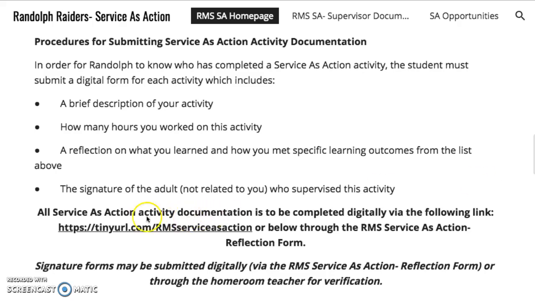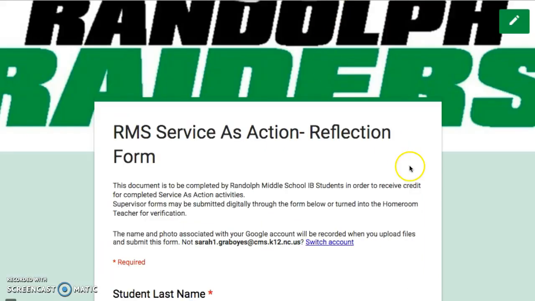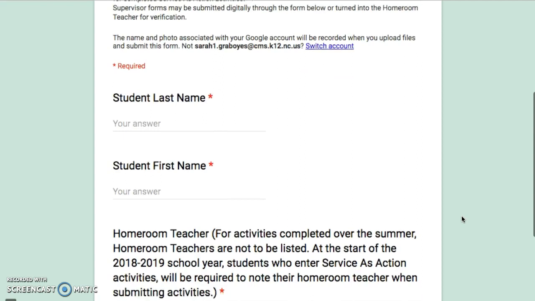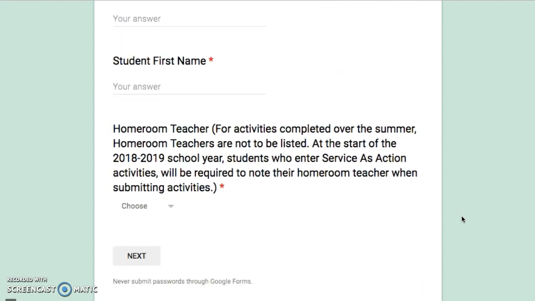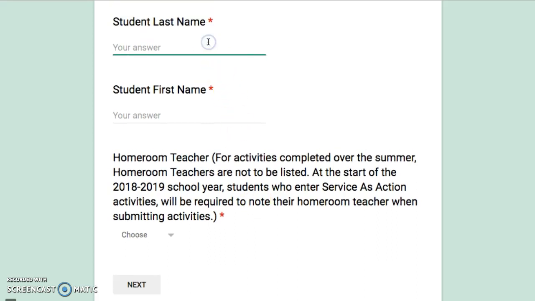Everything is going to be submitted through this tiny URL, Services Action, but it is also linked on this web page where you can just click fill out the form and it will take you to the page. The page looks like this. You're going to start with your student name and any other information as you move through. Currently, your homeroom teacher is not a requirement. We're going to remove this for the summer, but once school starts, your homeroom teacher is needed so we can help with documentation purposes. Those entries are submitted over the summer. Myself, Mrs. Grayboys, will list what teachers those go to. So let's go ahead and do a sample real quick.